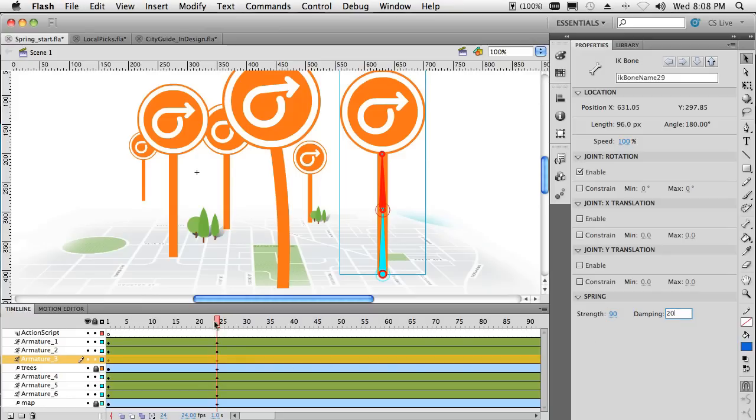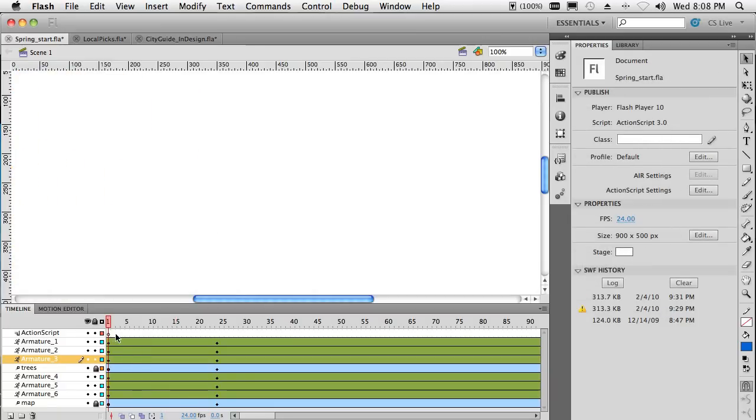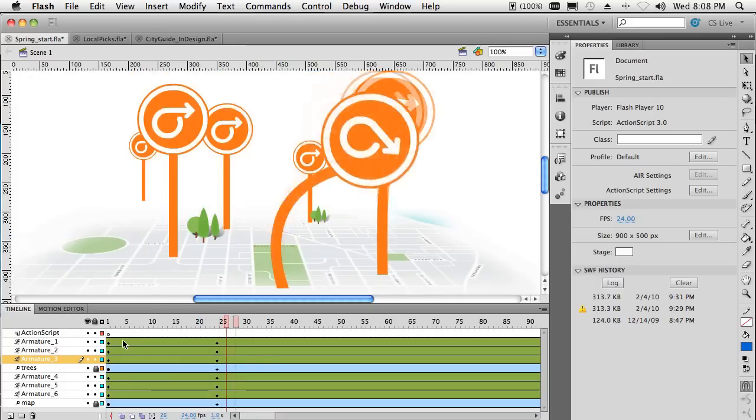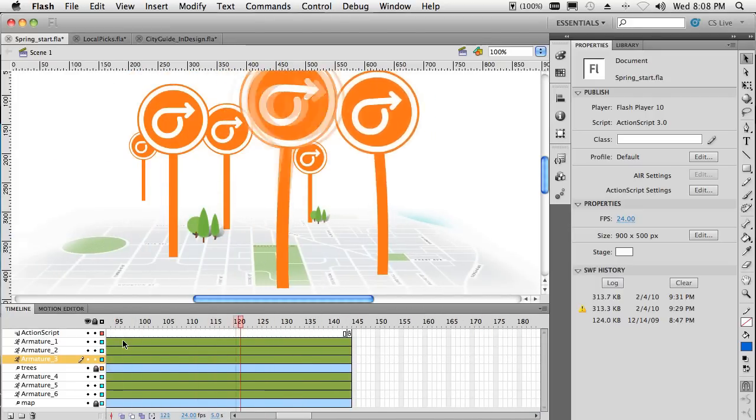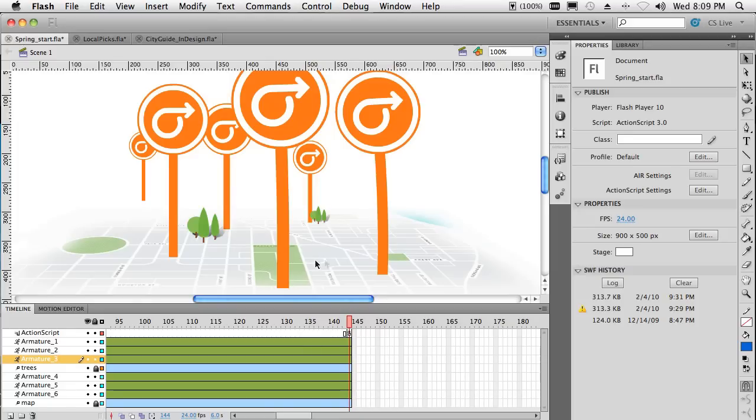So we'll set our timeline back to the beginning. And now when we hit play, there we go. These signs will bounce and continue to wobble and start to slow down based on these settings that we set for the bone. Very, very cool to be able to do that.